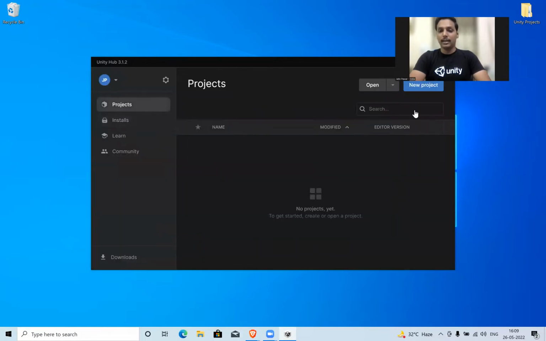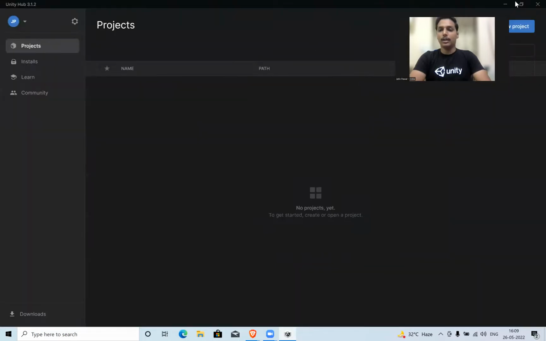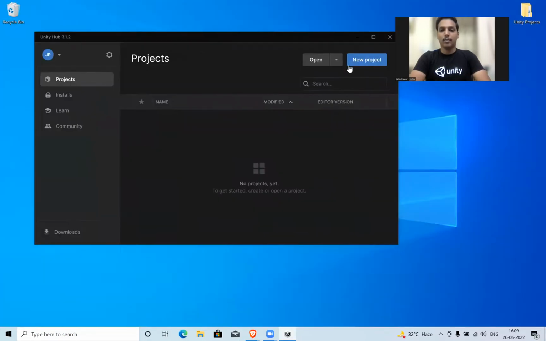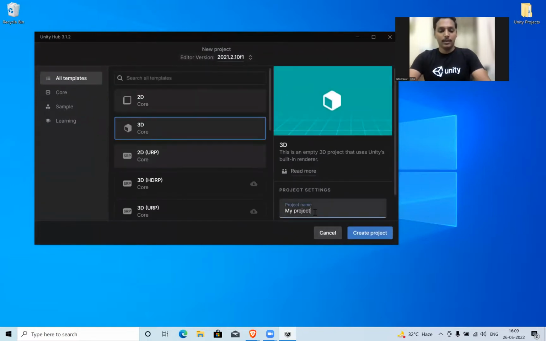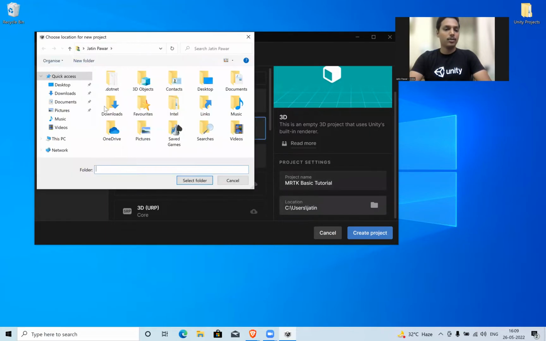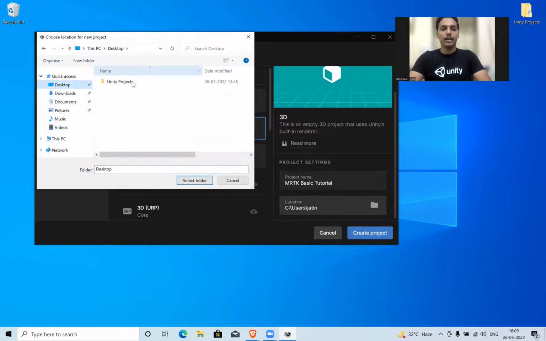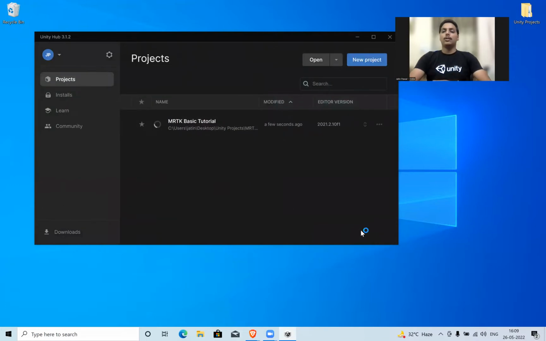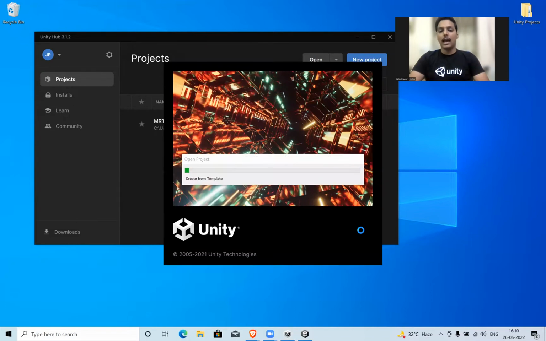Then, for the project that we created earlier, I'll be creating another project. So let's give it a moment. New project. Let's name this MRTK basic tutorial. Let's select 3D and select the place where we want the project to be created. I've created a Unity projects folder here, so let me select this folder and create the project. This should not take much time, and in 10 to 15 seconds we shall have our new Unity project built.